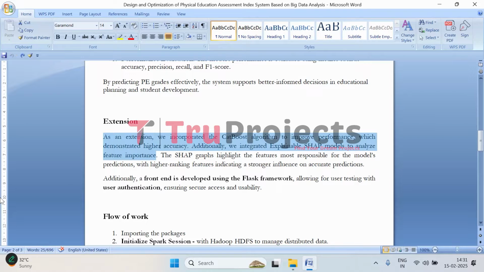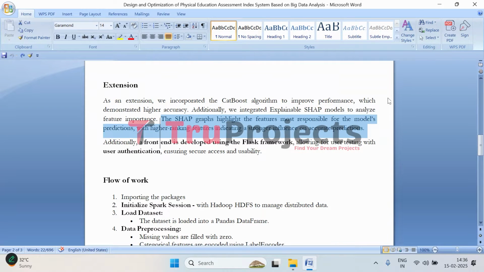But accuracy alone isn't enough. We have also used SHAP. So SHAP basically shows us which features had the most influence on the predictions. For example, if student sports participation frequency plays a big role in predicting their grade, SHAP will highlight that for us.